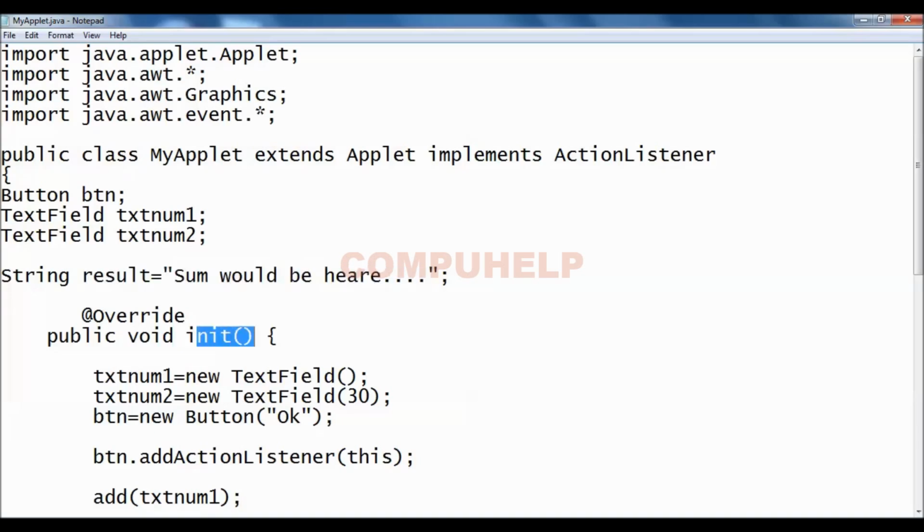Next is init. Here I have to allocate the memory, so I'm going to use new text field, and here I'm not going to specify anything. It means I am not passing any arguments to the constructor, so the default constructor is being called. Next, I'm going to specify 30. You can specify 30, or let's suppose 20 also. It would be the text field width, that is how many characters will be displayed.